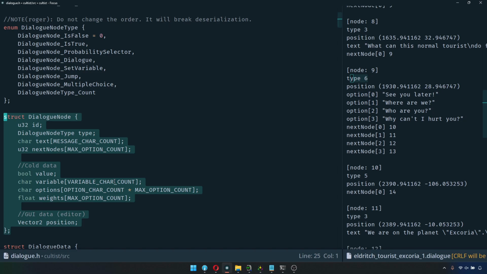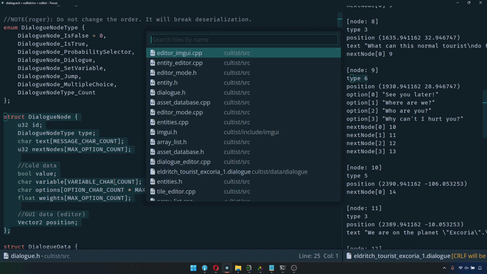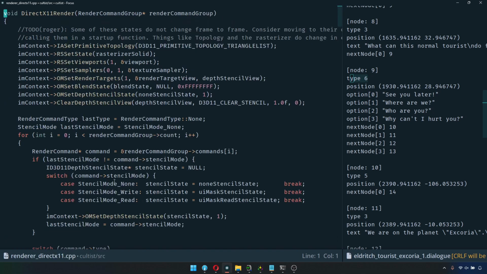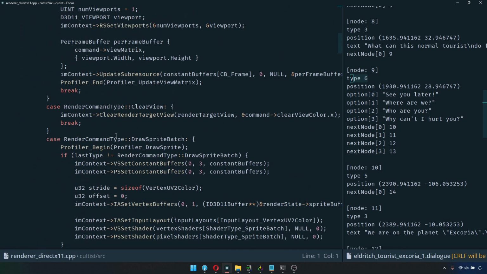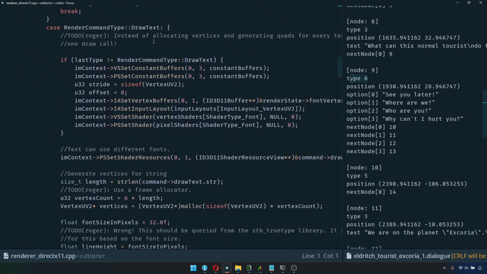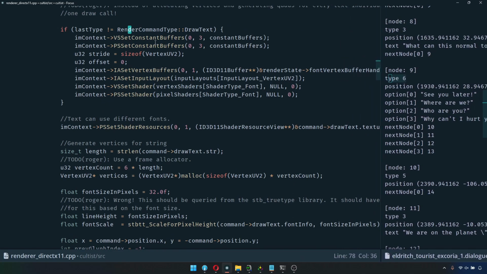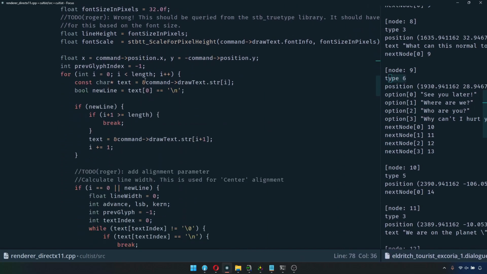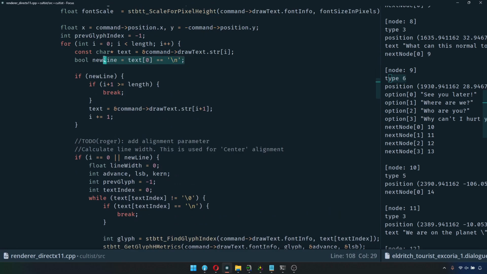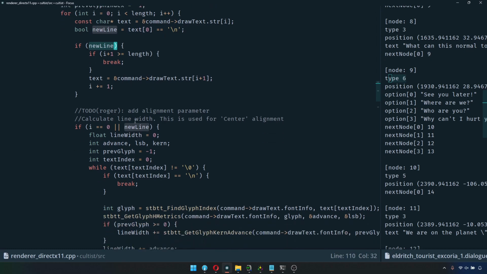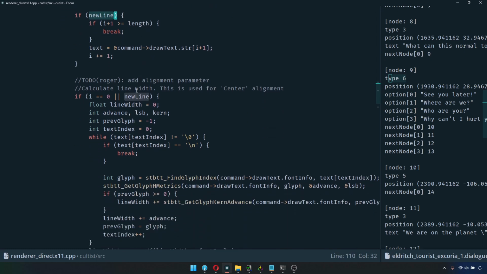Okay, so I guess the next thing to look at is the renderer. If we go to the DirectX renderer, we're specifically going to look at the text renderer, which is going to be rewritten because it currently has a bug. But the important thing I want to show here is what we do when we detect a /n. As we step through the text that we want to render, we're checking to see if there's a new line. And if there is, we do some stuff here to move the line downwards.